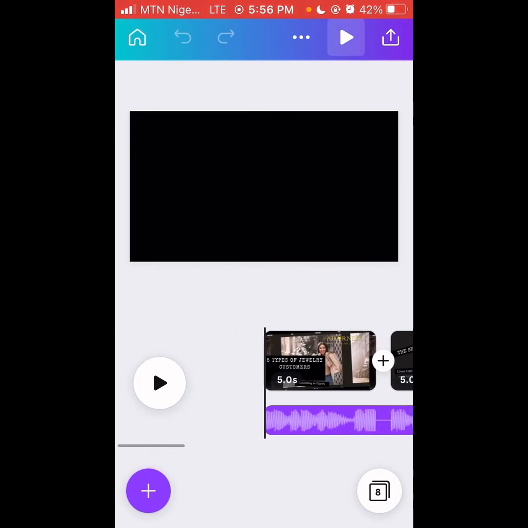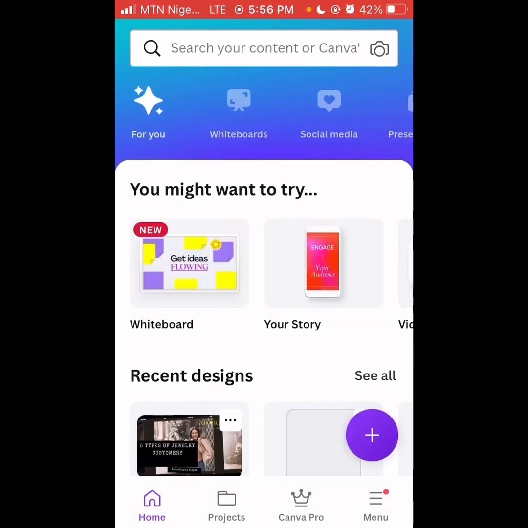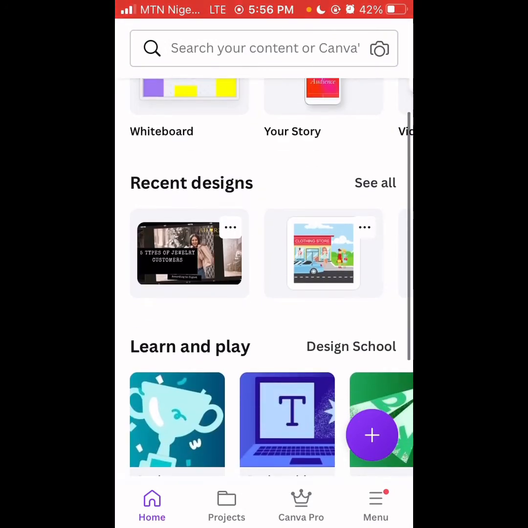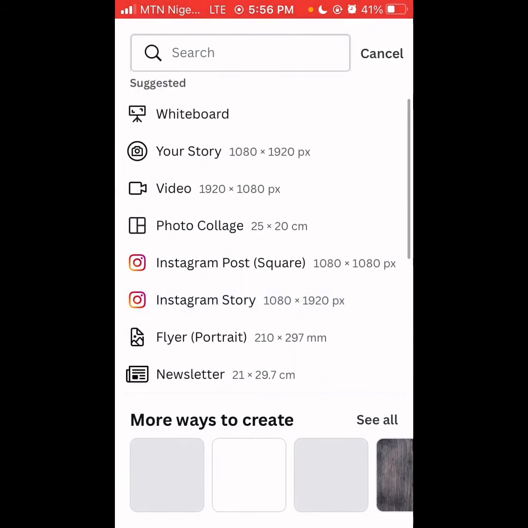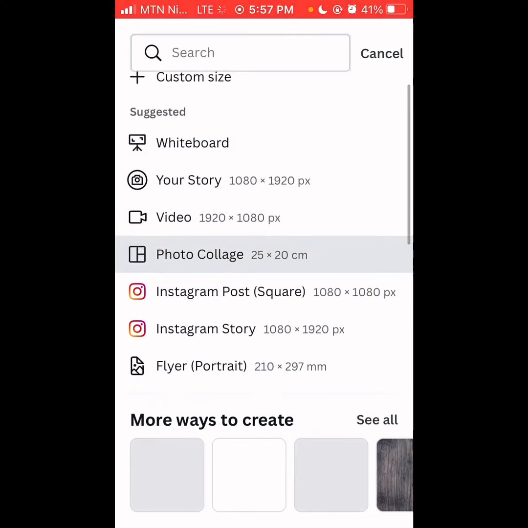Having said that, let's quickly get to the main reason we are here. So you'd open your Canva. There's this plus sign here. Open Instagram post square. That's 1080 by 1080. You could also use the video dimension. That's 920 by 1080.